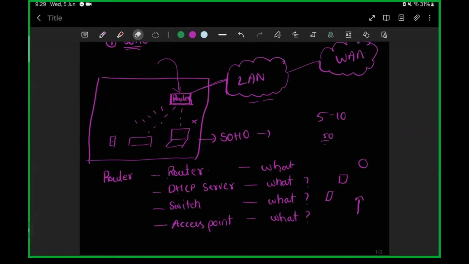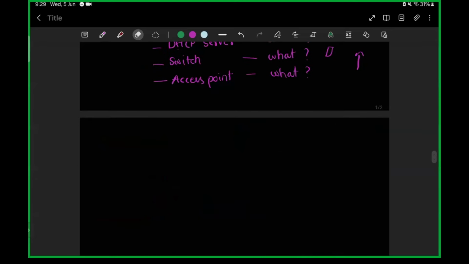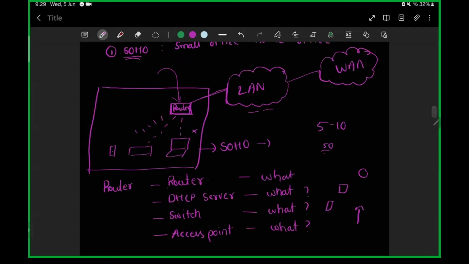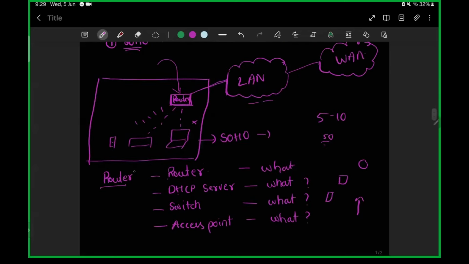I hope SOHO is clear for everyone. Yes, sir. Yes, okay, cool. Got it. So now let's go for the LAN. The second type of network is LAN, which is nothing but local area network. In SOHO, we are typically using just one device, which we call a router generally, but it is doing the job of router, DHCP, switching, and the access point.